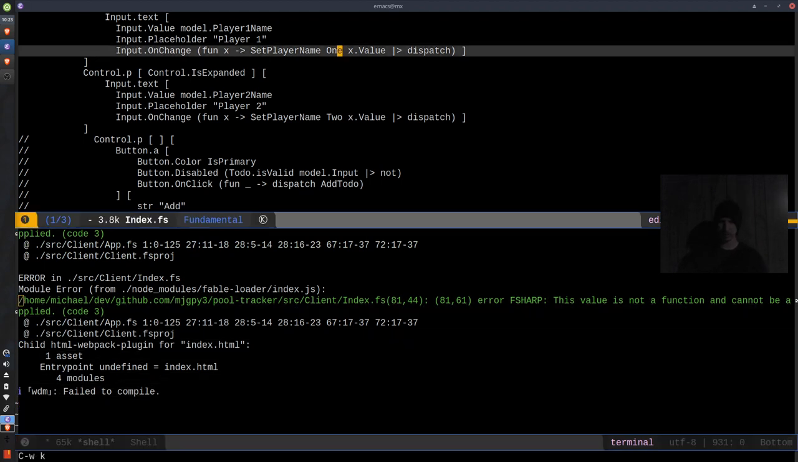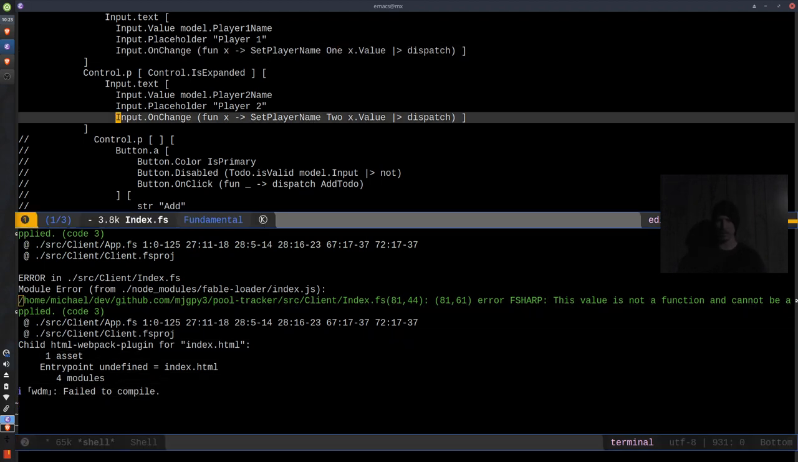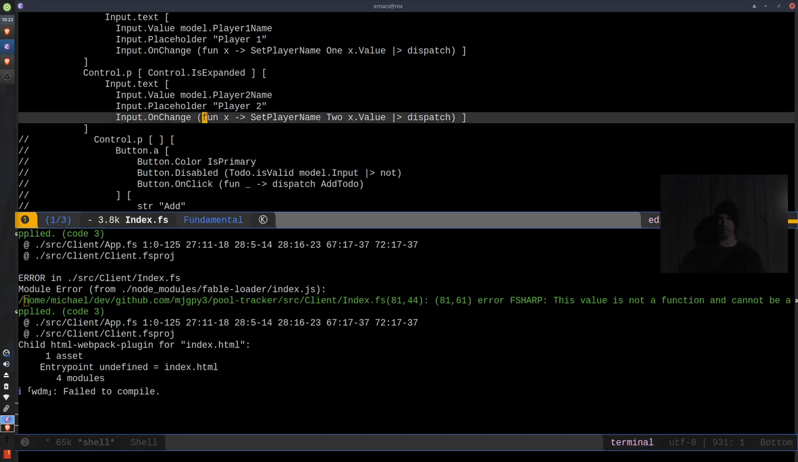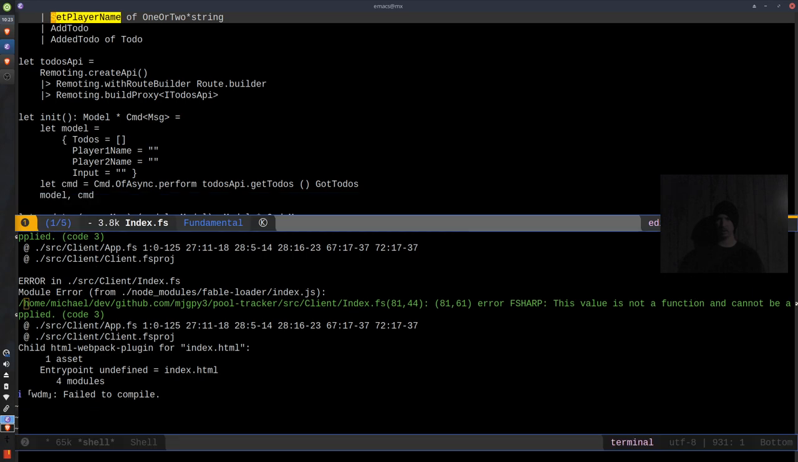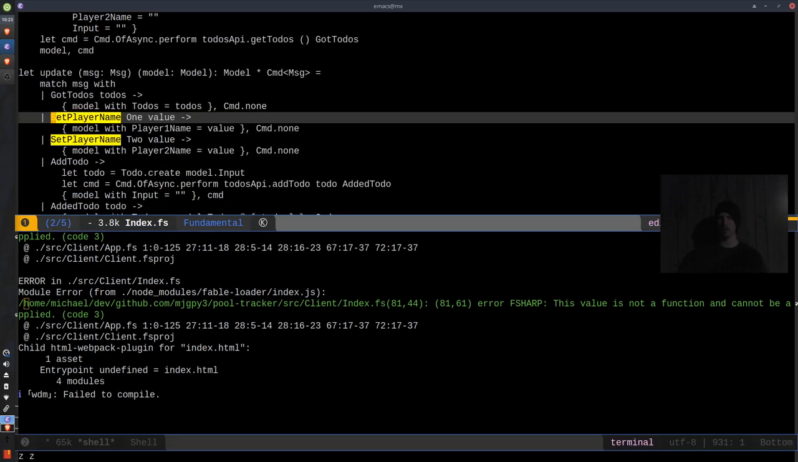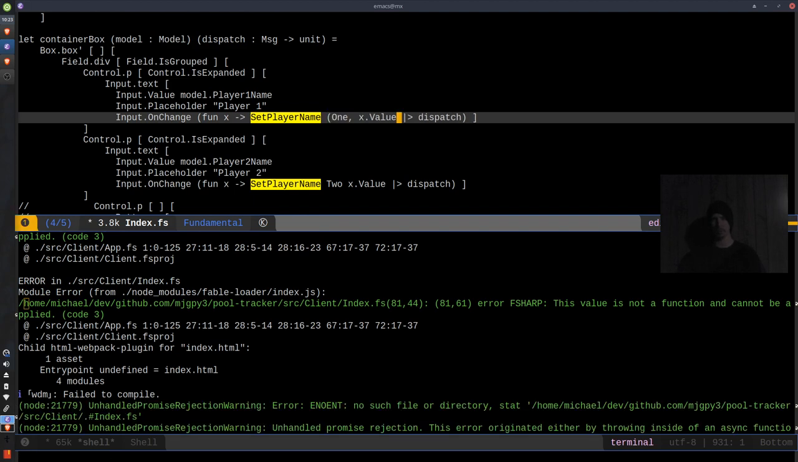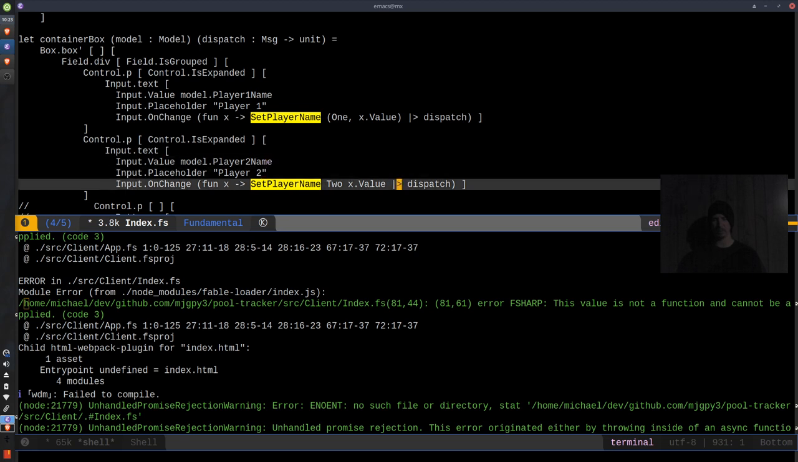And then what else are we complaining about? 81 is complaining. Oh, huh. I wouldn't expect 81 to still be complaining. Set player name. Did I do the wrong thing here? No, that's right. Oh. Right, in F#, it's not like Haskell. The constructor is something that takes a tuple. So we've got to give this a tuple. That's right. Classic ML style thing.